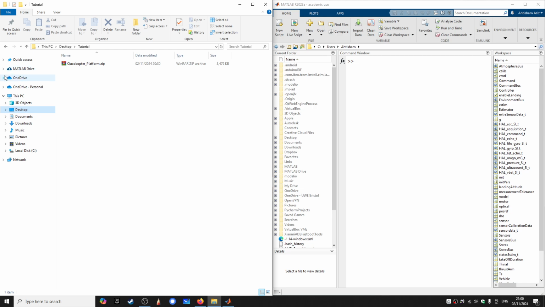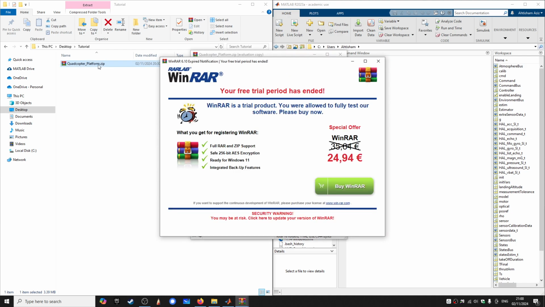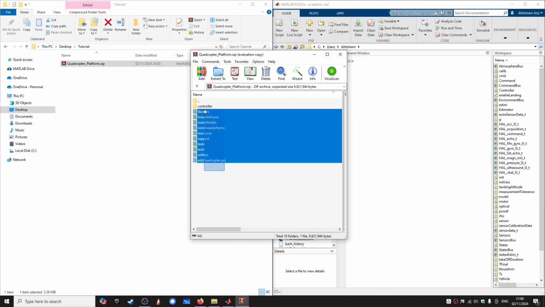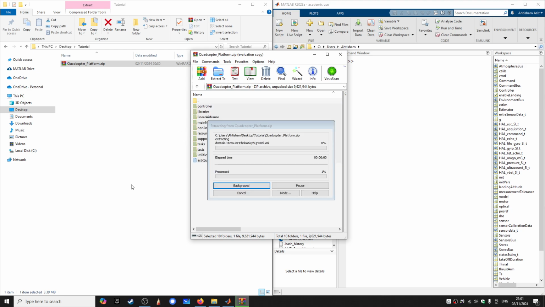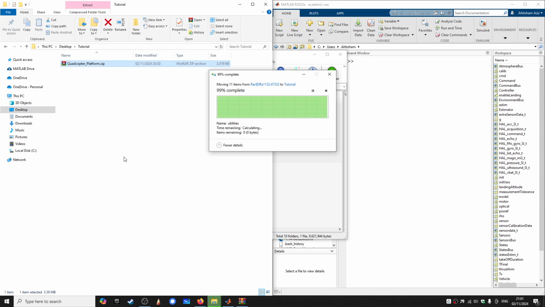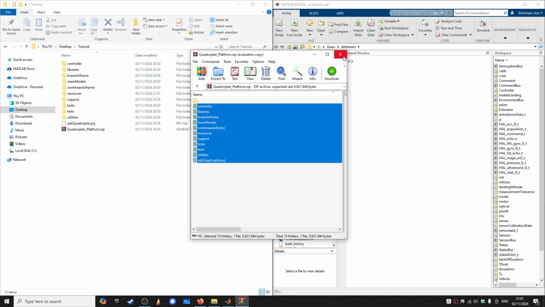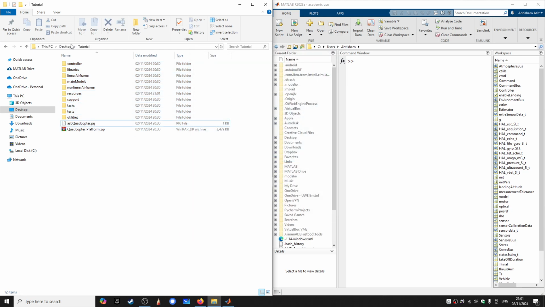So if we start, we'll start with this zip file here. If we open it and extract all the files inside to any folder of our choice, it's important to keep the folder in mind because that's the folder we'll need to open in Matlab. As you can see here, the folder is on the desktop, called tutorial.